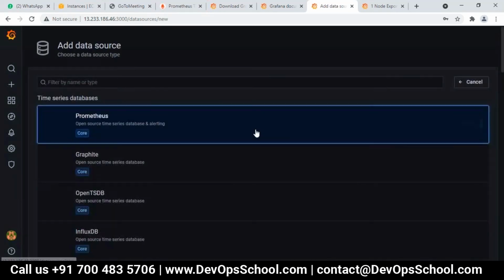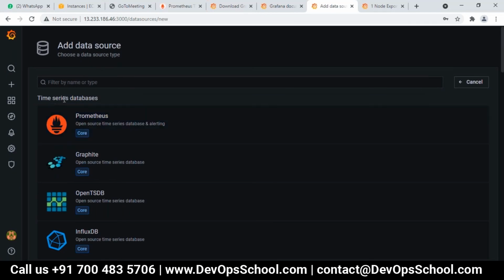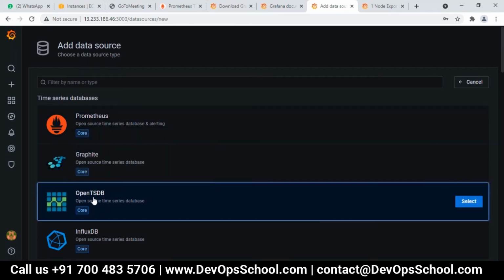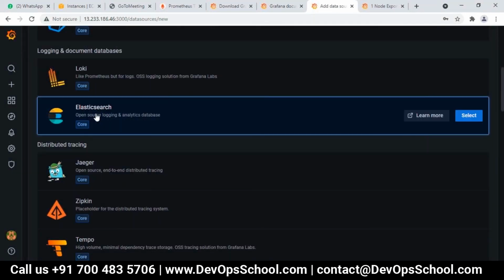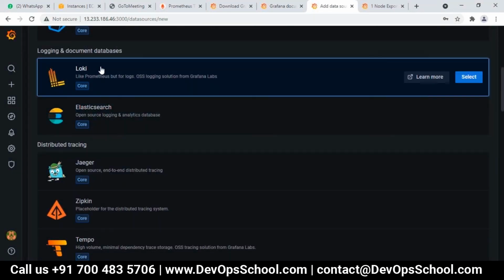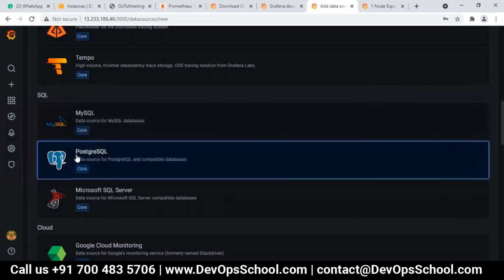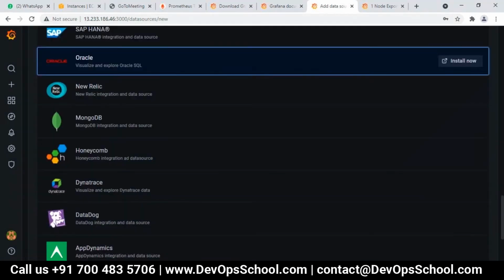Right now, what is our data source? It is Prometheus. So when I click on data source here, it will show you the list of time series data sources like Prometheus, Graphite, OpenTSDB, InfluxDB, Loki, Elasticsearch. Loki is for logs management. Jaeger, Zipkin, Tempo, SQL also, MySQL, PostgreSQL. So there are many types of data sources.